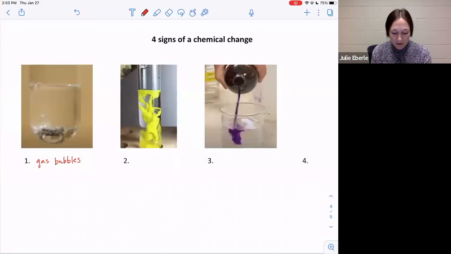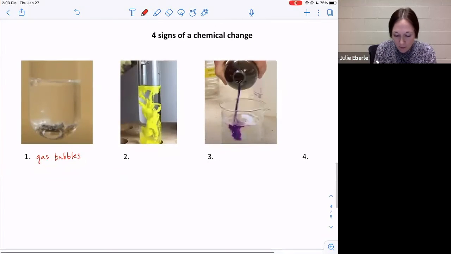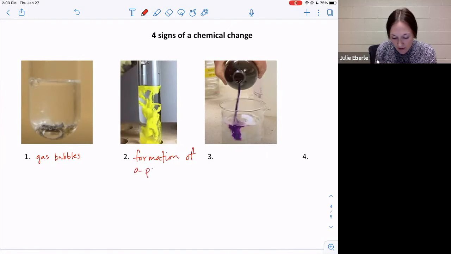So what we can write for this lead iodine reaction, what we call the substance that's forming, that yellow substance, we call it a precipitate. So the sign here is formation of a precipitate.